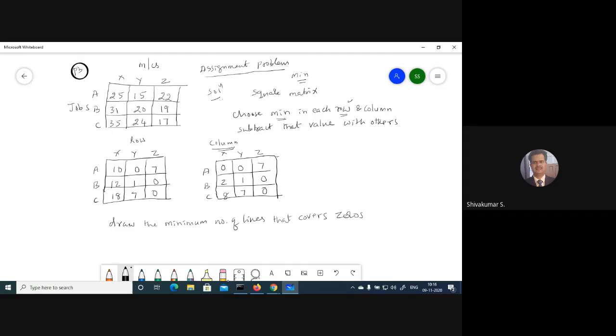Okay. Very important here is the number of lines. Number of lines you are going to draw should be less than or equal to the number of rows or columns. That's very important. You can't draw more lines. You have to draw such that the number of lines should be less than or equal to the number of rows and columns. I'll tell you about this one, how exactly you want to do.